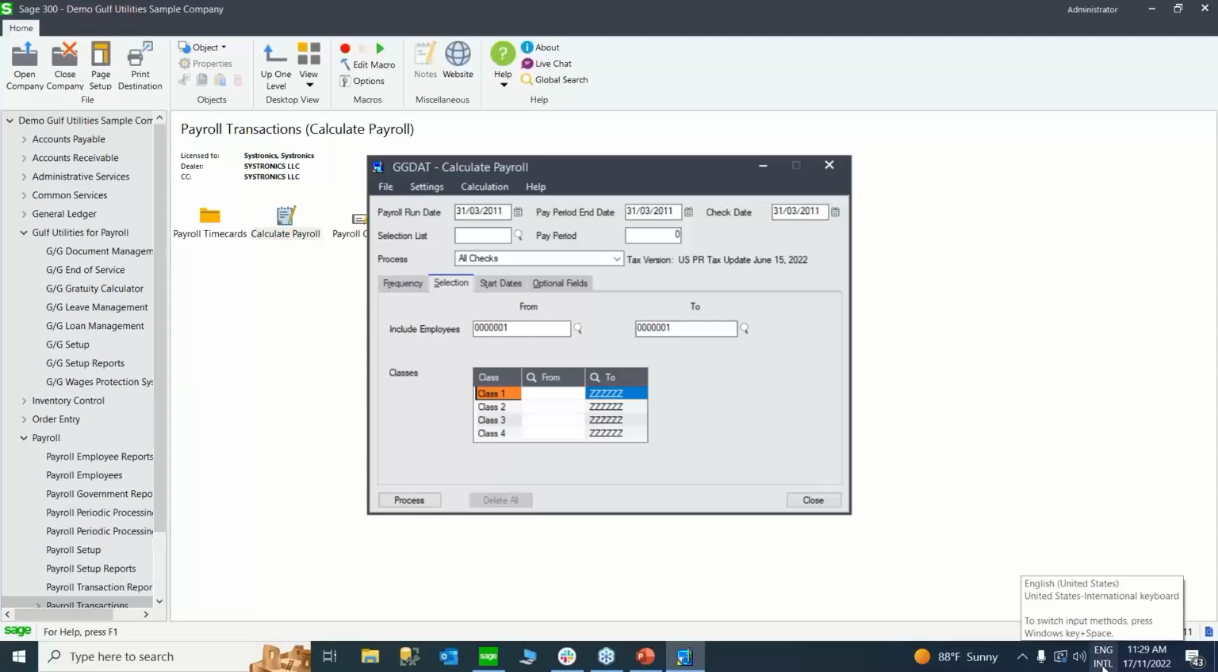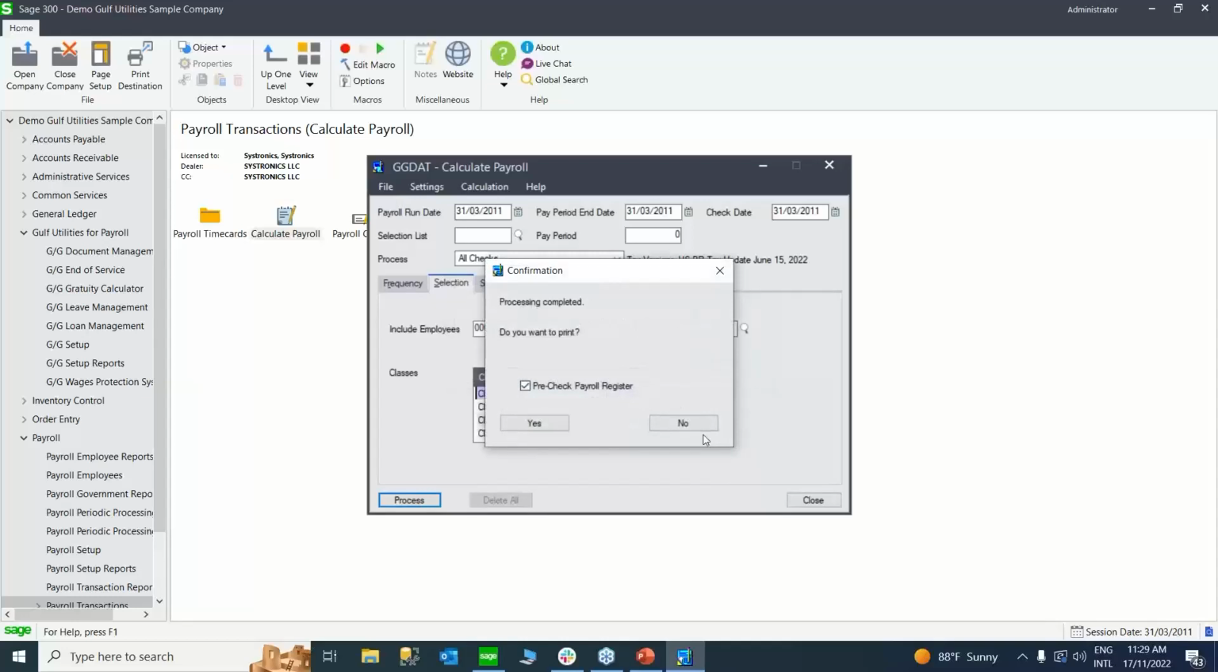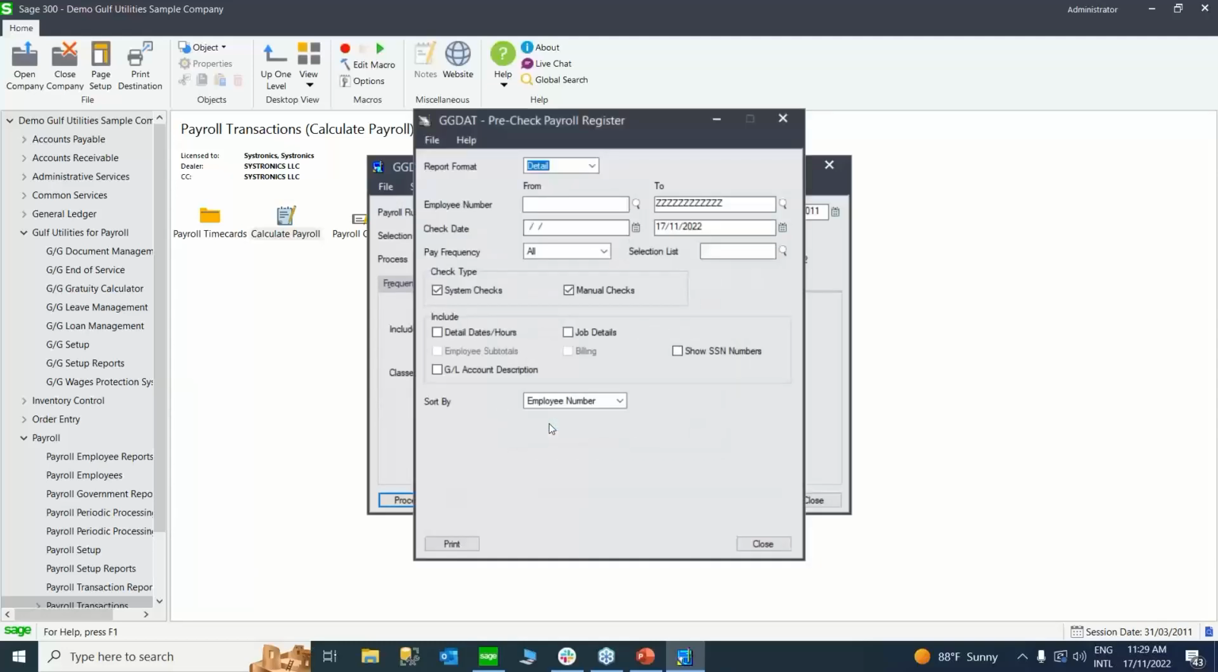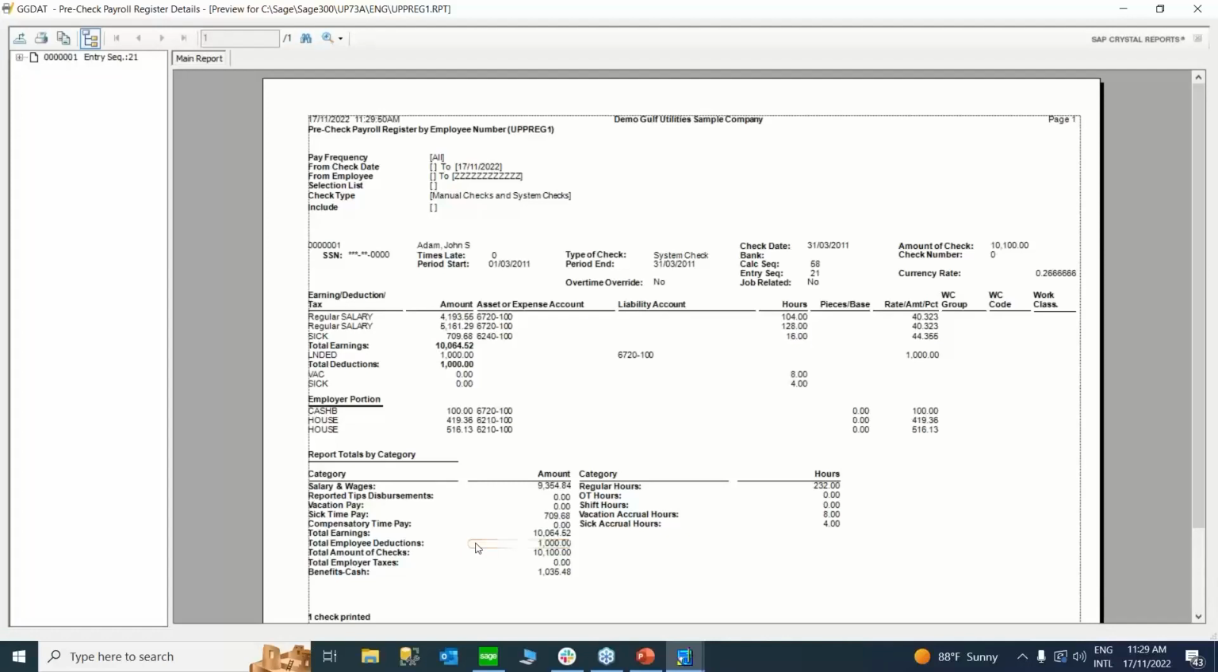So basically, as I told, we'll be processing for one single employee. So let me click the process button. Now the system will allow you to print a pre-check register. This is a report which we can print after calculating the payroll. So I'm going to go ahead and print the pre-paycheck payroll register.